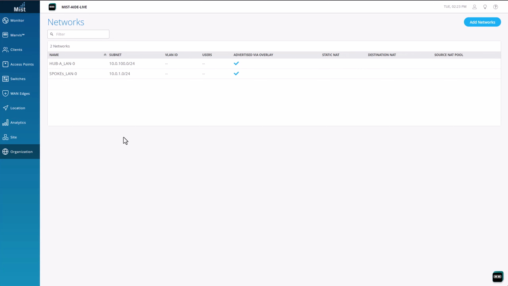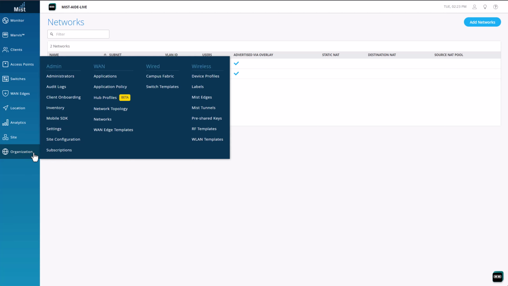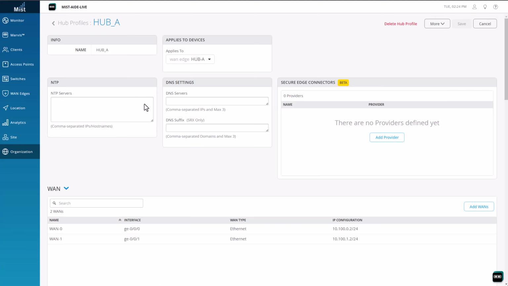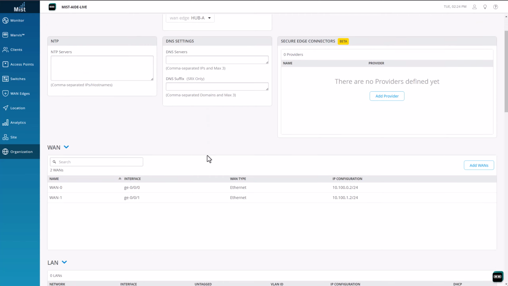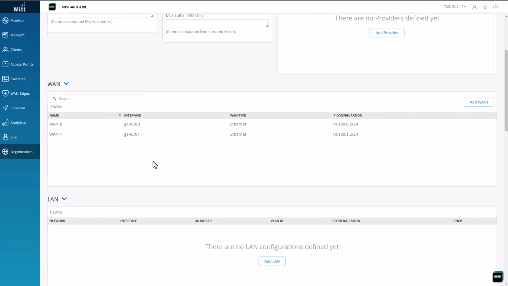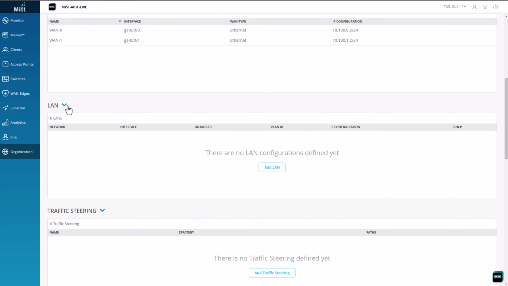Okay, so now let's go ahead and attach these two networks as discussed to our hub and to spoke in site 1. So if I navigate back to my hub profiles, here's my hub profile that we have created in the previous segment. Click on hub profile, and we can see here that we have our two WAN interfaces, WAN 0 and WAN 1. And under LAN, we don't have any LAN interface attached yet. So in order to attach a LAN interface, you can click on Add LAN.